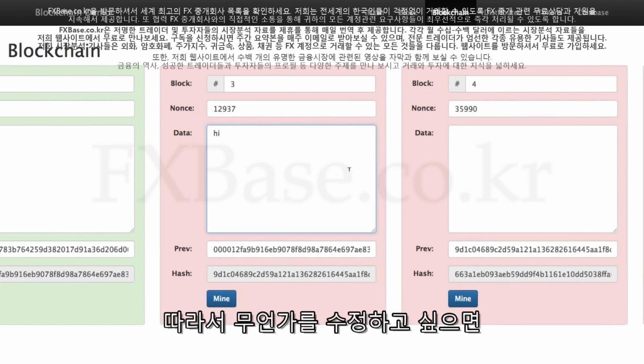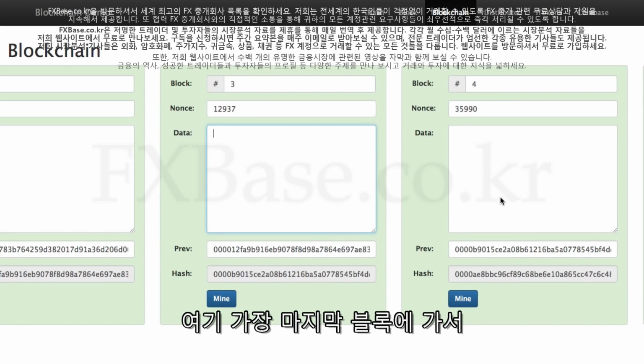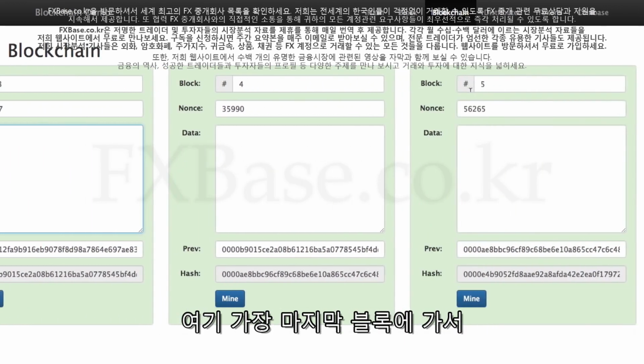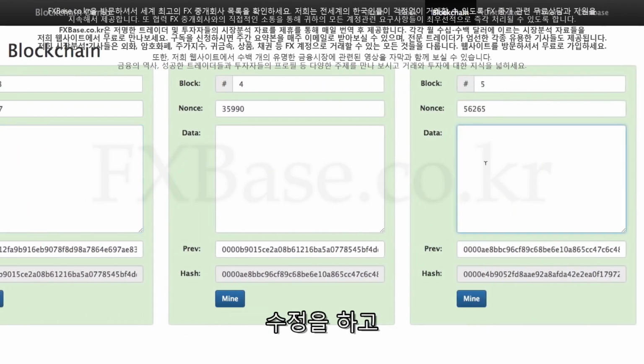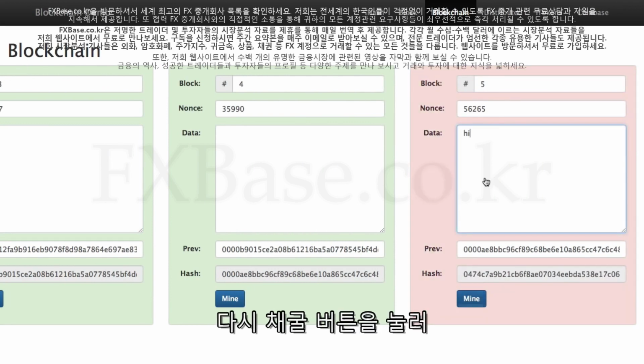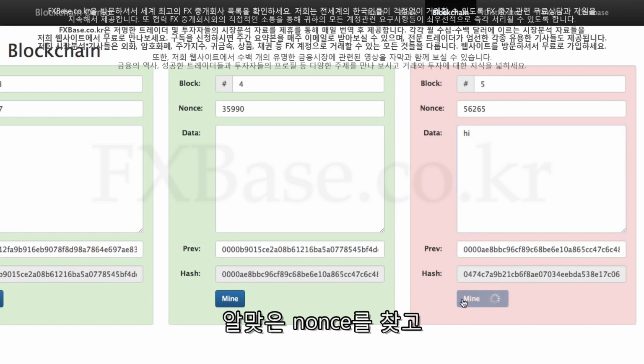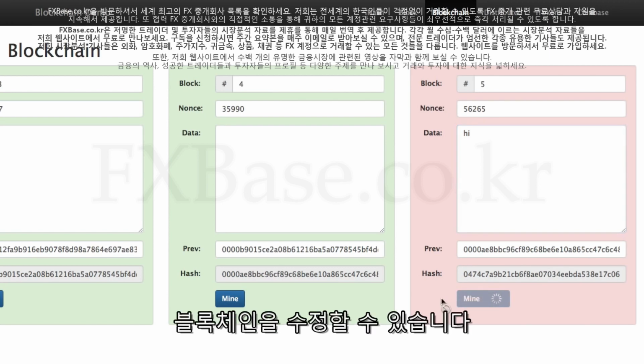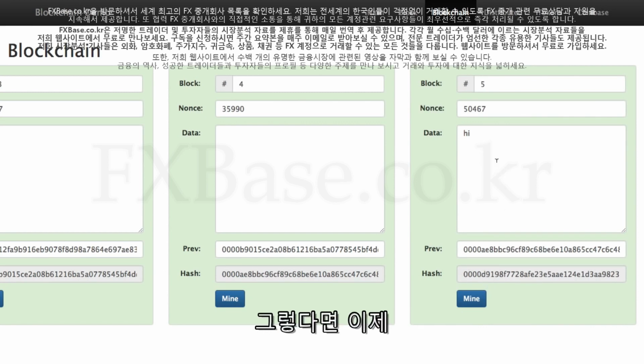So if I wanted to change something in this blockchain, I could just go over to block number 5 right here. We could change it. I'll put hi, and then we could remine it, and pick a different nonce. We'll do that right now, and we could essentially alter the chain. So we've done it, so that we should be good now, right?